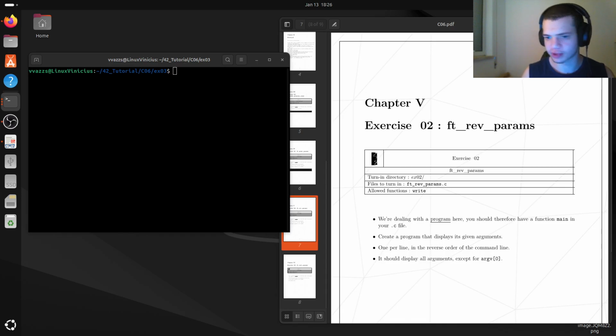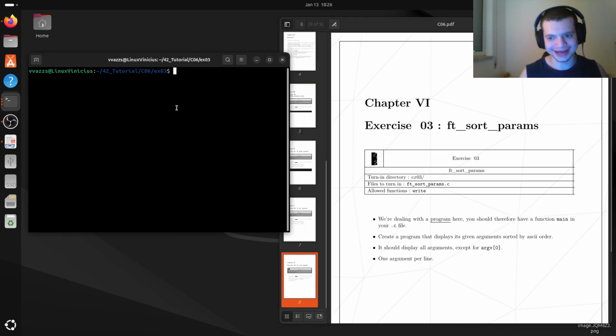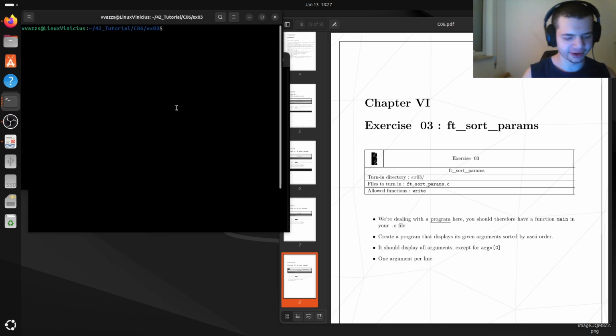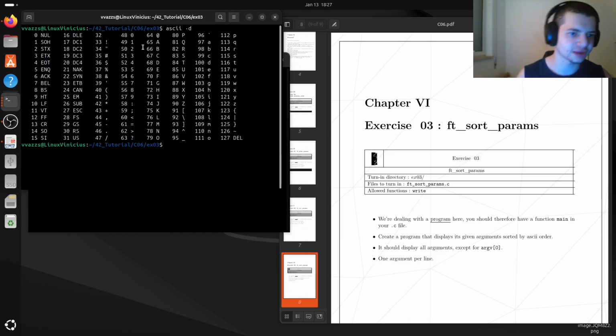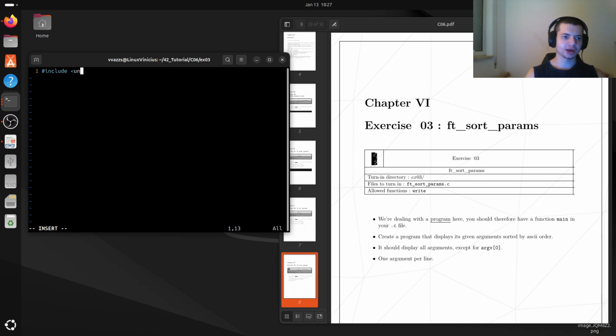Now we go to the last one, and it's a challenge. Create a program that displays its given arguments sorted by ASCII order. It should display all arguments except for argv[0]. If you remember, you are probably already familiar with the ASCII table, so it should order the arguments within the ASCII order. And this is going to be a very big program. So vim ft_sort_params.c, include unistd.